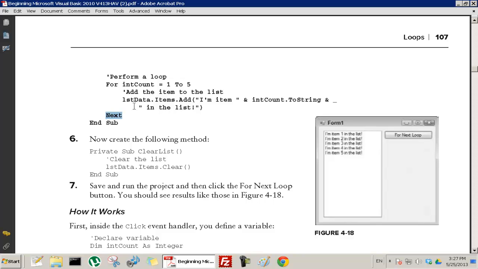What's going to happen now? We're going to add a new item to the list box, and it's going to say I'm item, and now this is going to be 3 in the list. So it's going to say I'm item 3 in the list. And so it will keep going until it gets up to 5. It'll do it for 5. You can see that it's written for 5. And then it stops. And then we go outside the loop. So we go to the next line. In this case, the next line is just End. So we're finished.